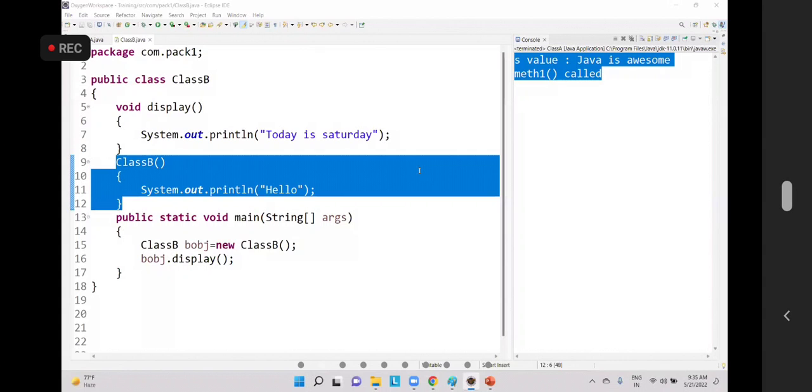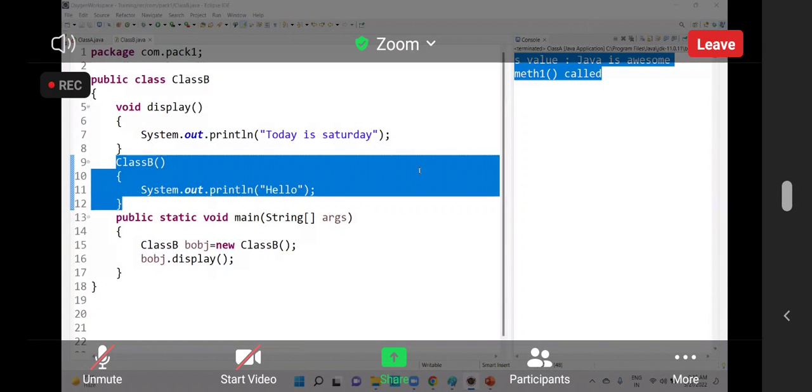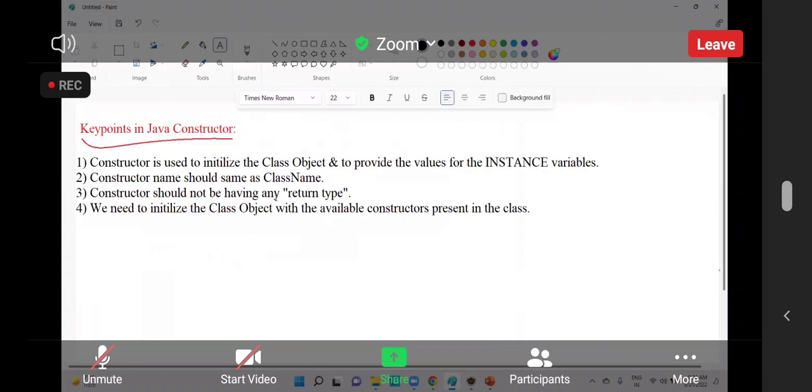When will the compiler provide your program with a default constructor? If you are not writing any constructor. Don't sit idle, respond. When will the compiler provide a default constructor, guys? If you are not writing any constructor, then and only then will the compiler provide our program with a default constructor. Am I clear with this, guys? Right. Now, let us come back to our key points here. We need to initialize the class object with the available constructors present in the class.